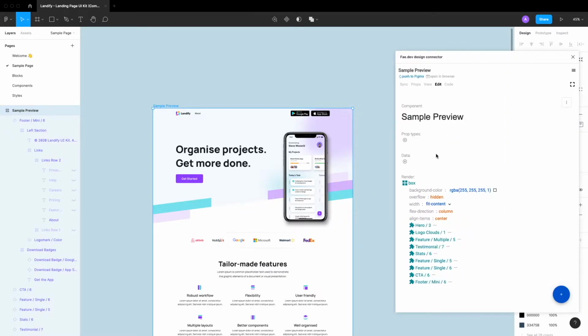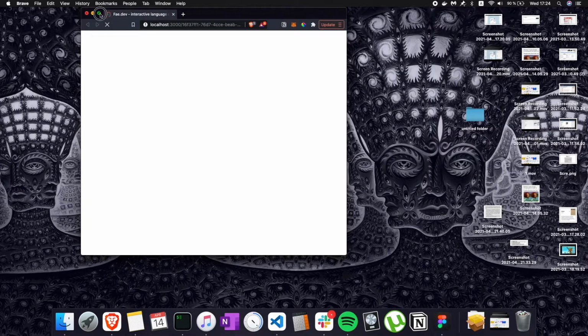Okay, as we can see, we have a nice structure of component calls, and right now our component is called sample preview. Let's rename it to home. And for the best development experience, let's click on this open in browser button to get the full screen version of Fae.